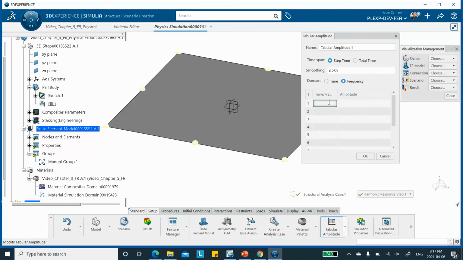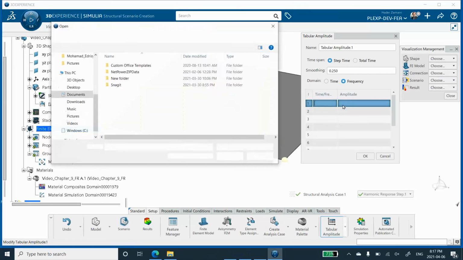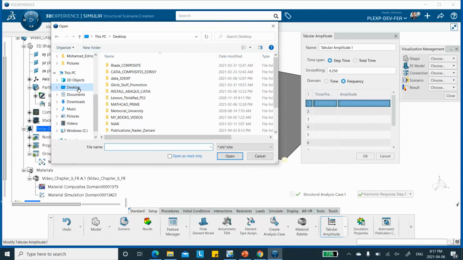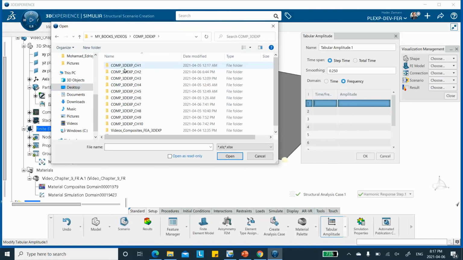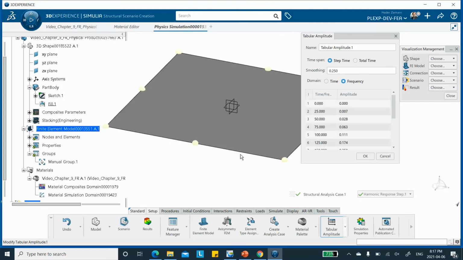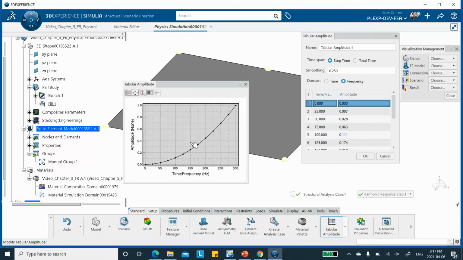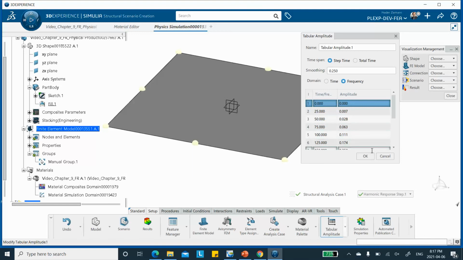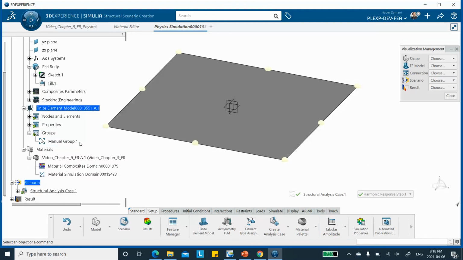If you right click, you can import an Excel file. So import, I'm going to go to my desktop, to the folder where I keep these things. Right there, frequency modulation. Say okay. It automatically fills it in. If you want, you can even plot it. Right click, plot, and I should get the curve that I showed you before. Good, we created an amplitude that we can use in a minute.